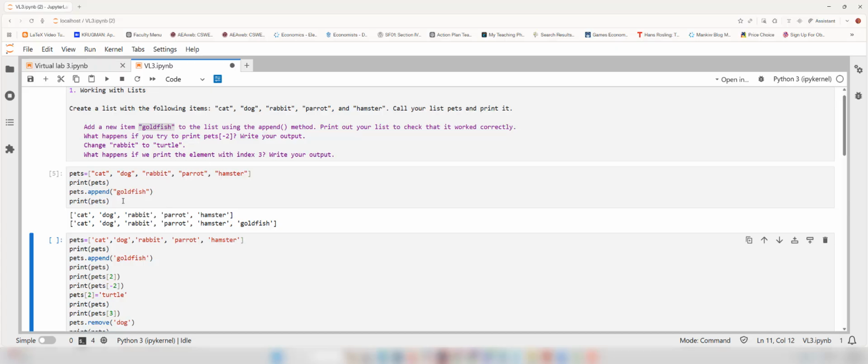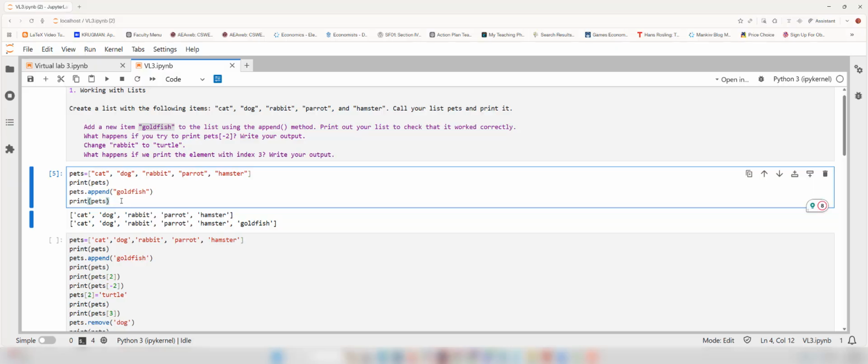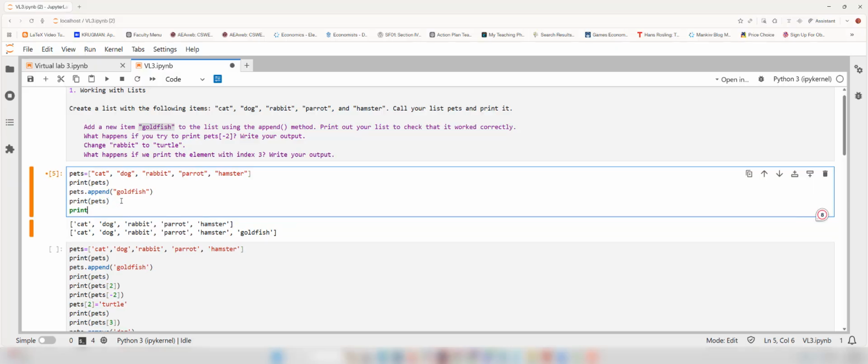And now what we are going to do next is we are going to print the index number 2 of the pets list. And again, if you remember from my lecture videos, index in Python starts with 0. So the index of cat is 0, index of dog is 1, index of rabbit is 2. So let's print. I'm just going to print not the entire list. I want to know index 2.